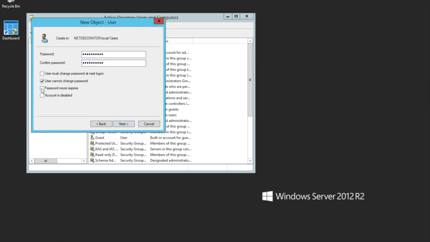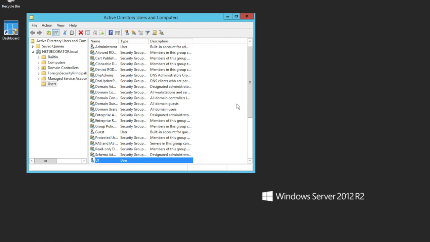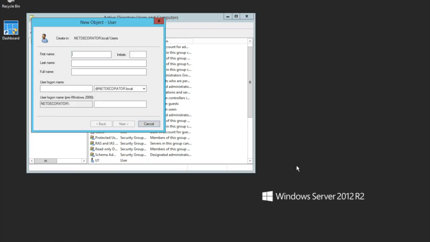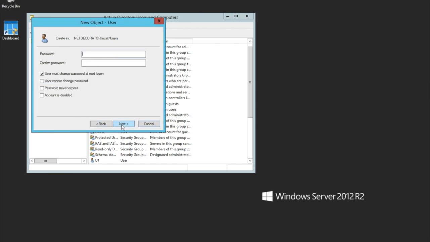And password cannot be changed and never expires. Create another user really quick. So what I want to do is to show you how I can use the Radius server to allocate a VLAN for my users. So if I have 2 users, I can put them in 2 different groups and allow the Radius server to attach them to different VLANs.